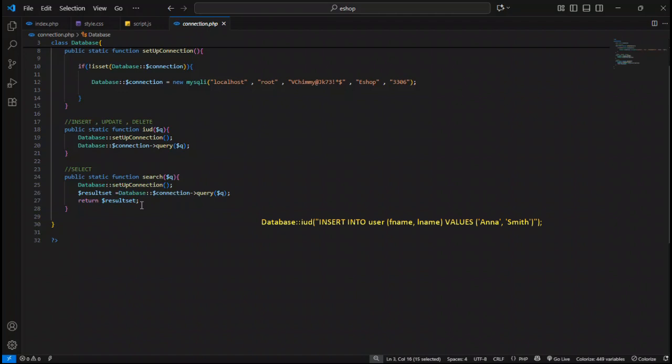So database, for insert, update, delete query, you can use the IUD, database IUD, and then for the select query you can use database search. So this keeps our code clean and avoids repetition. So I will also explain how this connects to the sign-in process.